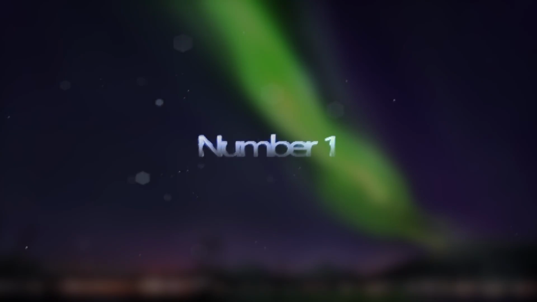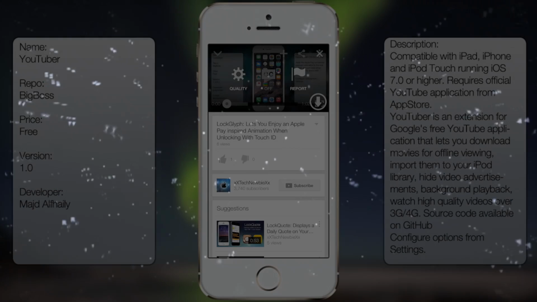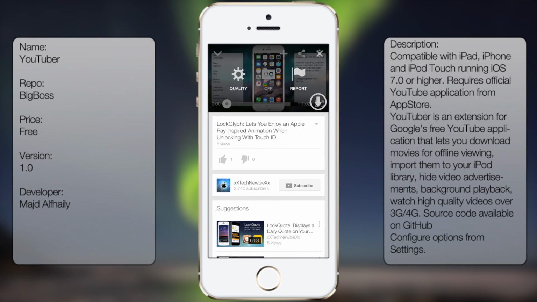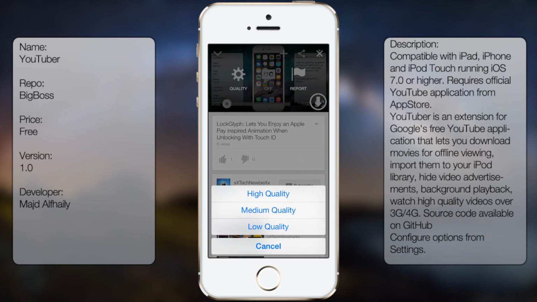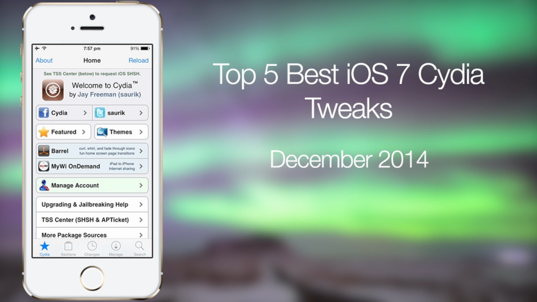Now coming in number 1 is YouTuber. Now this tweak enhances your YouTube app, giving you the options to download YouTube videos for offline use, or pretty much block ads, and use the HD options when you're on cellular data. And that's pretty much it. Those are my top 5 best picks for the month of December.